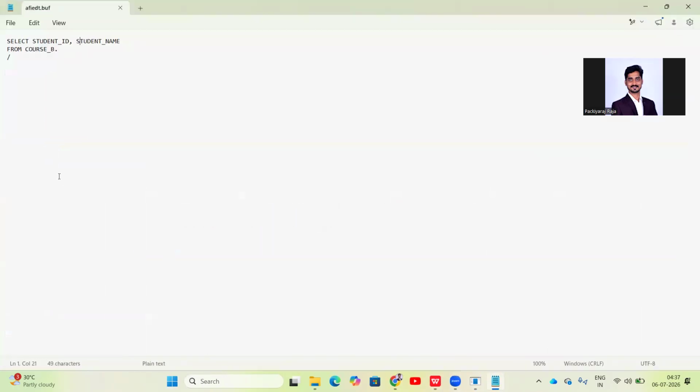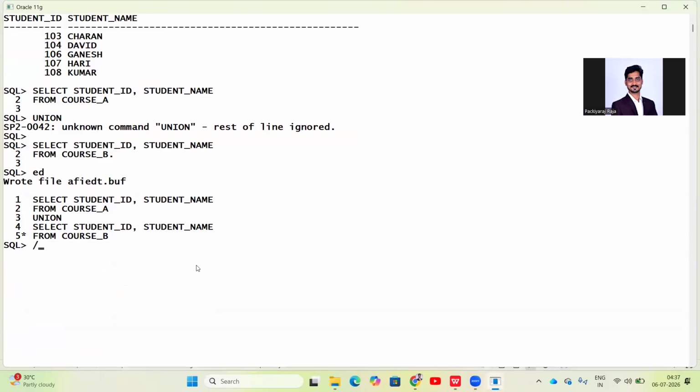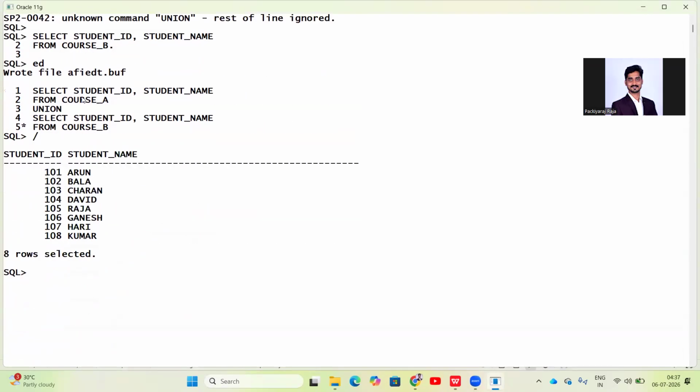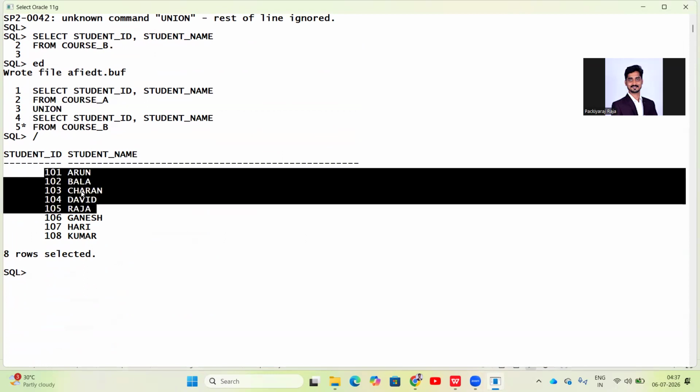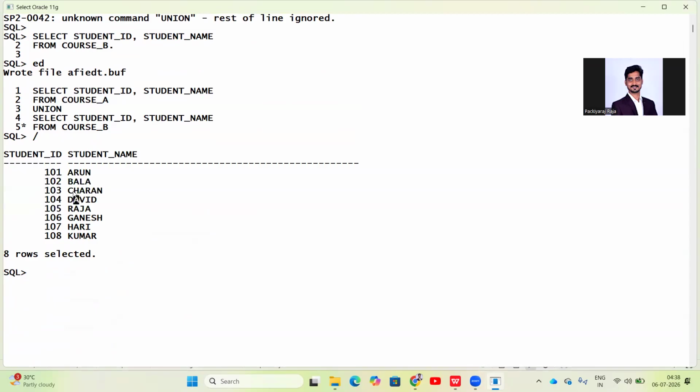If you press ED, it will open up a text window. From here you can run it. Alt plus F4, if you use it, will come to here. If you see, it's union. See, it removes the duplicates. Sharon and David, we had duplicates. Now it's removed because we used union.